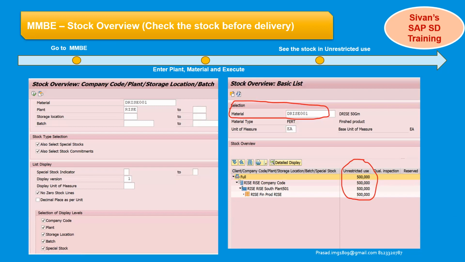Here, before creating the outbound delivery, we can validate whether the stocks are available or not in transaction code MMBE. The moment you input the material and the plant and execute, you will get the information. In this scenario, this particular material has 500 units available in unrestricted use, that is free use. If the customer placed an order of 100 units, that means we have enough quantities available, so we can easily do the delivery document creation.